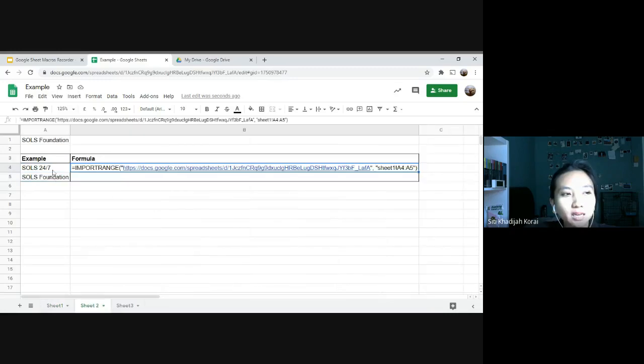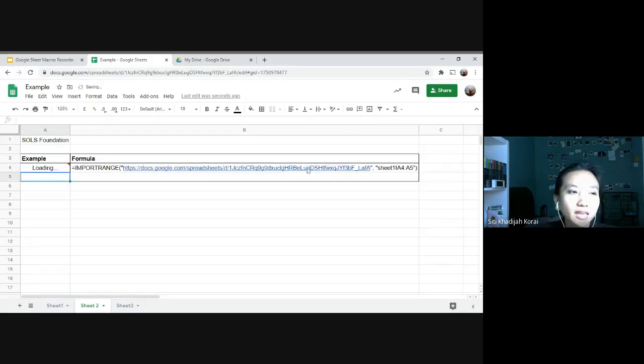So that's why when I key in the formula, import range and then the URL, sheets 1, A4 and A5, it will display me the result. Let's say here I put A4 till A6. Just give me a moment, it will be loading. Yeah, because A6 doesn't have anything.